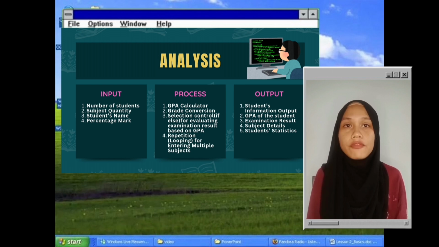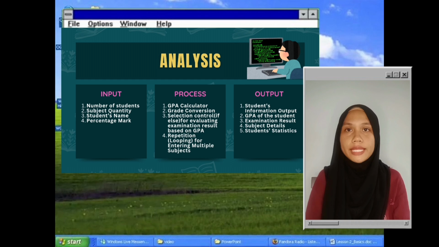Third, evaluating examination result. Based on the GPA, a nested if structure determines whether a student passes. Lastly, repetition for multiple subjects using a sentinel loop, enabling lecturers to enter data for all courses a student is enrolled in. Finally, for the output, there is student information output, where the program will display the student name and student ID.